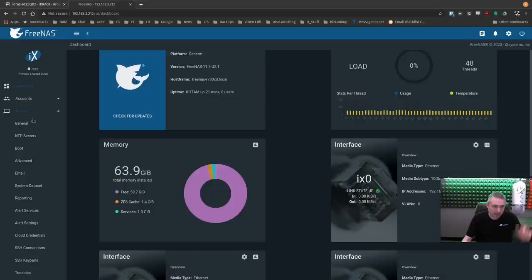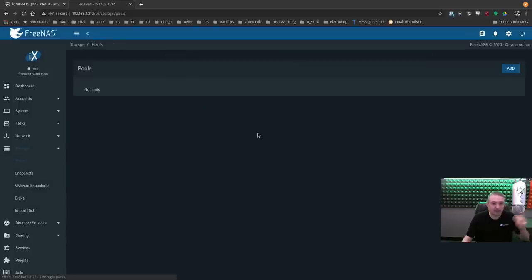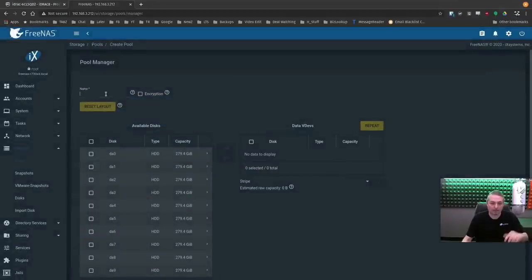And I will comment that if someone wants to know, the system data set right here is on the boot pool for syslog. This is where you would change that to the other one on there. So that's a question that's come up a couple of times. Let's go over to pools though and create a pool. So add a pool, create pool. These are some Seagate drives, or Ocean Doors as we started calling them.